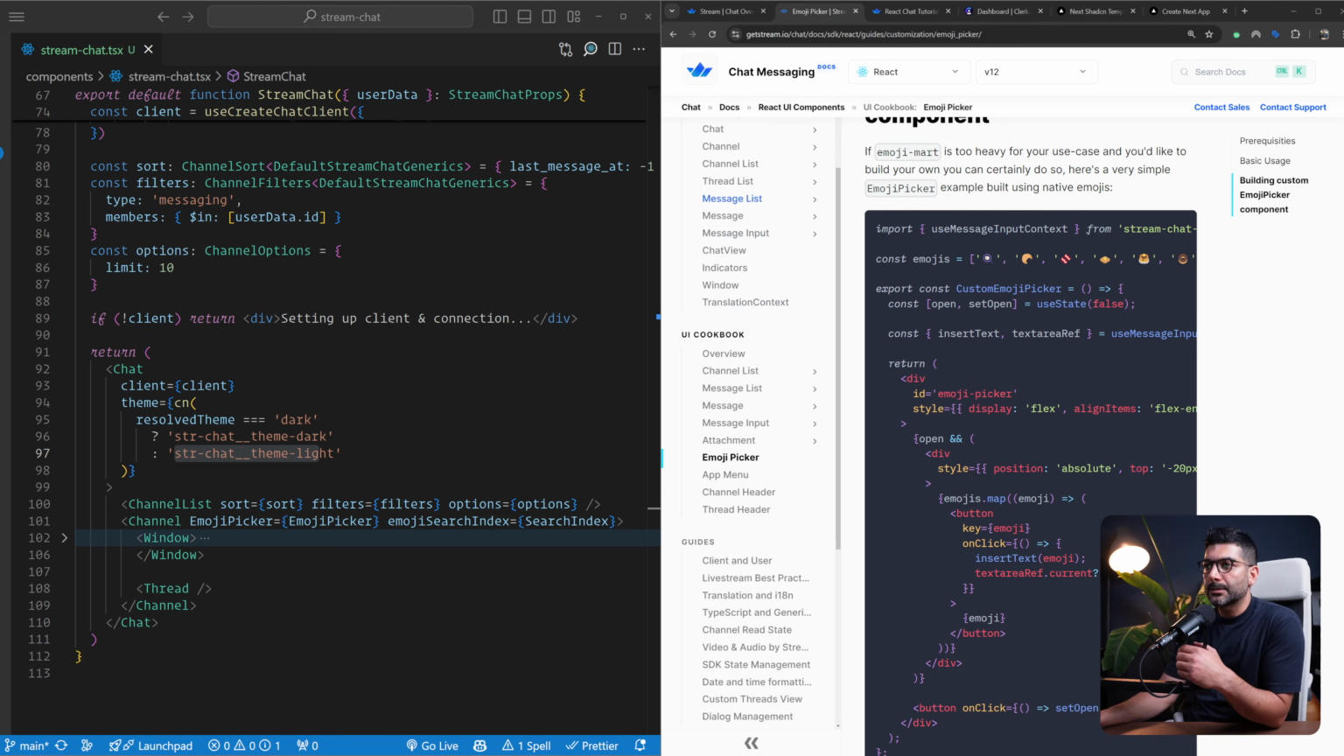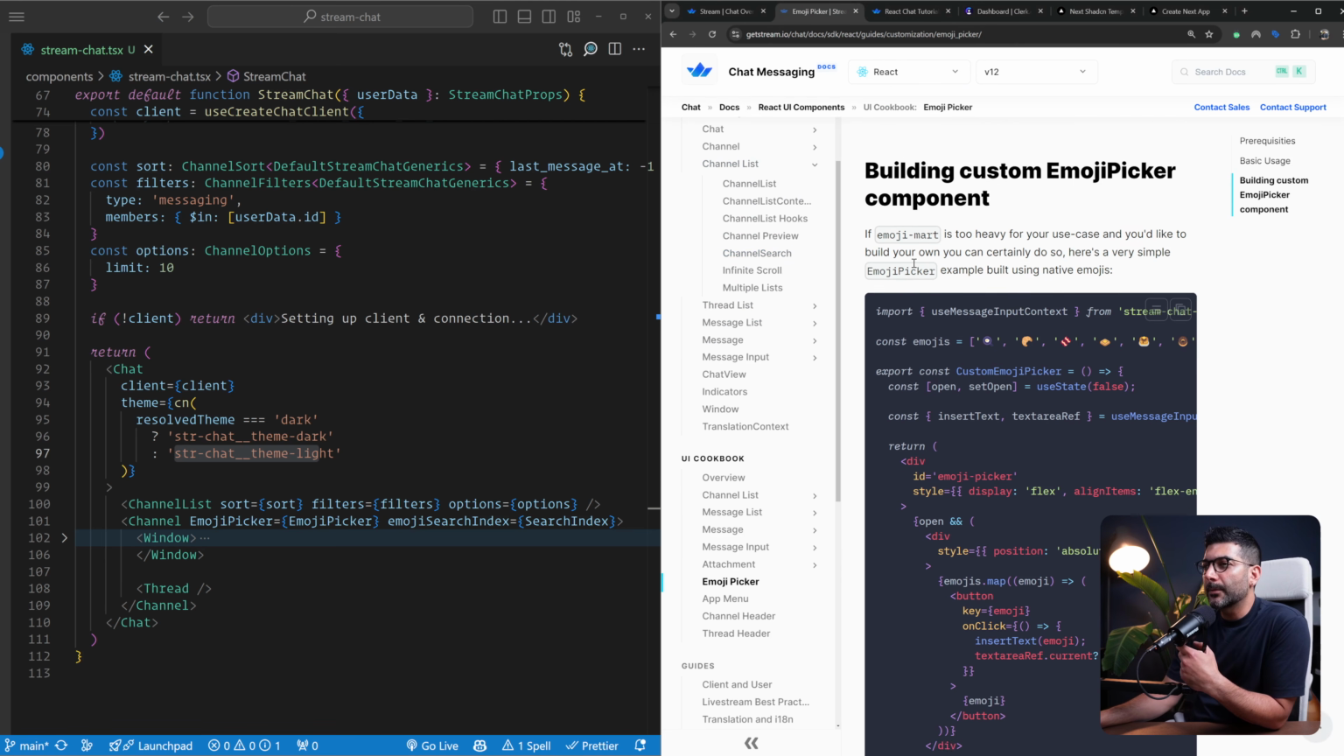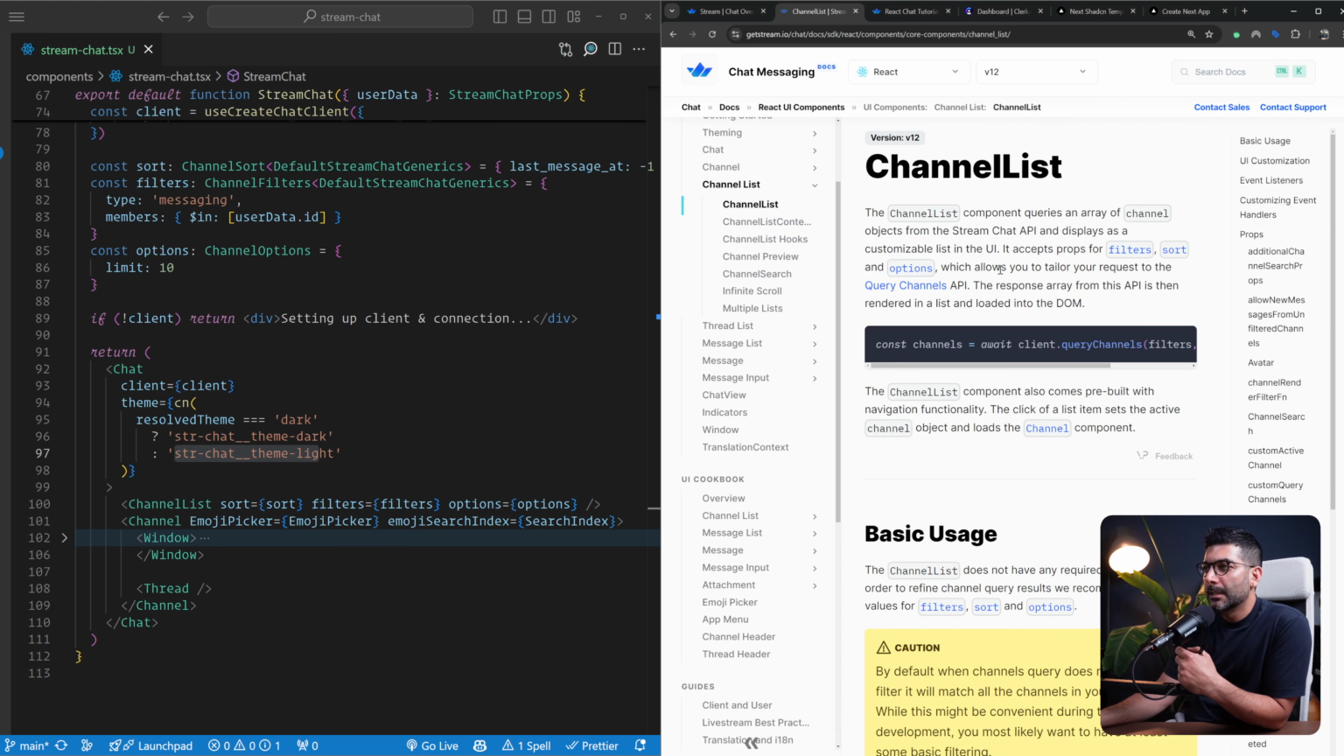documentation here. So this channel list component, if you click on it, it just tells you that this is going to query our Stream API for a list of our channels, depending on the filters and options and sorting that you're giving to it. It's basically running client.queryChannels with this filter, sort, and options under the hood, and it's going to render a list of all of our channels.